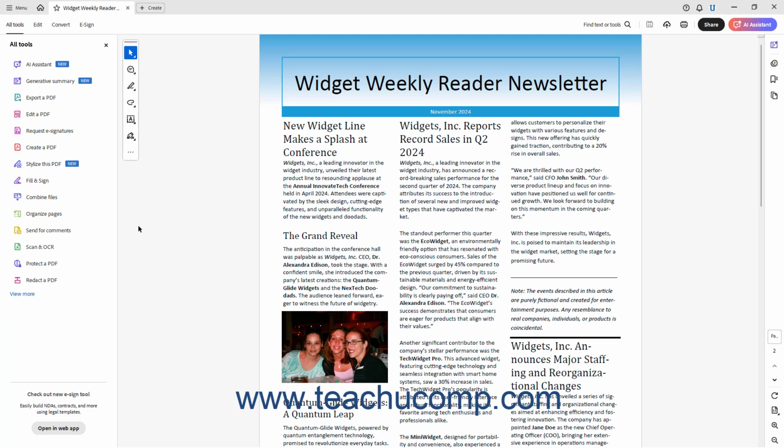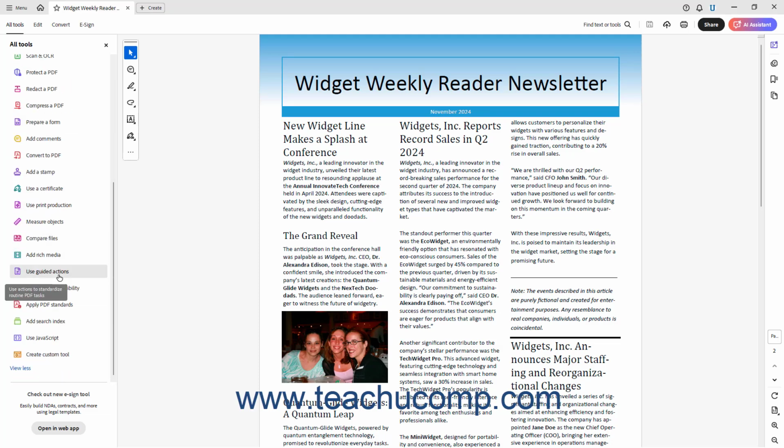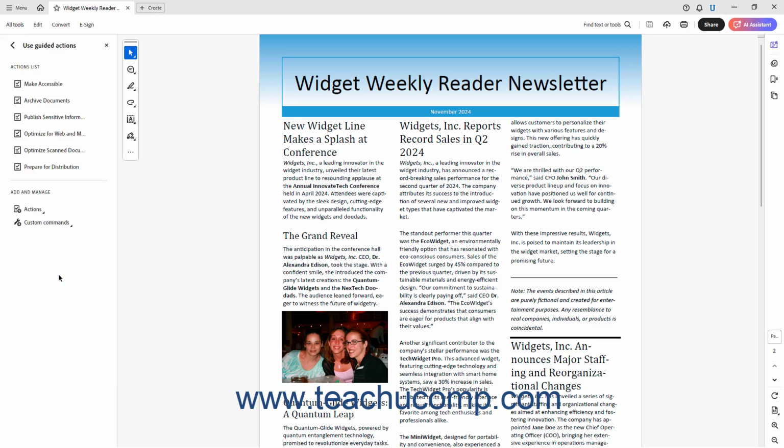your specific workflow. To run guided actions in Acrobat, first open a PDF in Acrobat within which to run a guided action, like making the PDF accessible, for example. Then click the All Tools link in the top bar of the PDF, and, if needed, click the View More link at the bottom of the All Tools panel to expand it. Then click the Use Guided Actions link in the All Tools panel to show the Use Guided Actions panel.